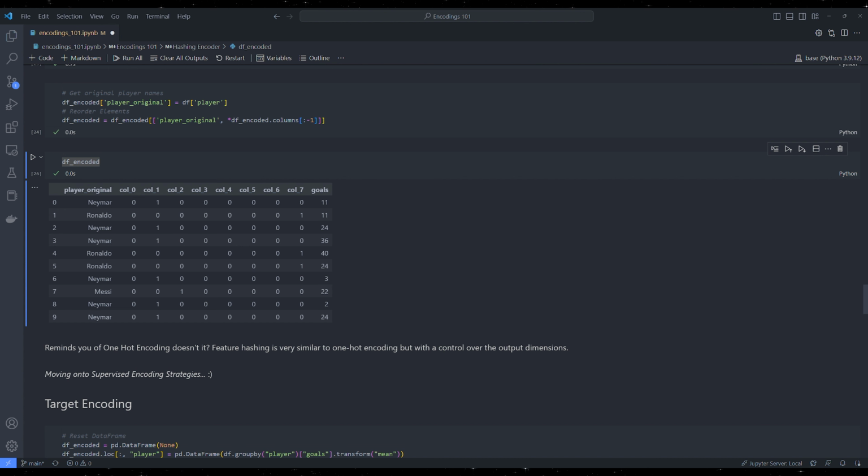Whenever Ronaldo appears in the row, column 7 has been set to 1. And when Messi appears in the row, column 2 has been set to 1. And the question you might ask is, why are there 8 new columns generated? Why not any other number? Why not 5? Why not 6?